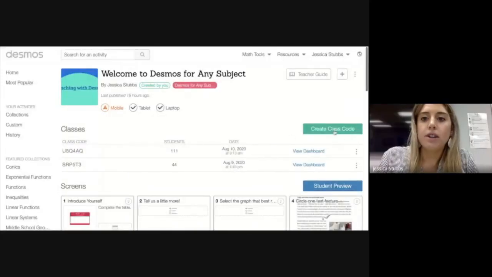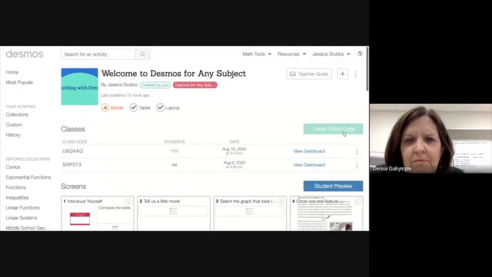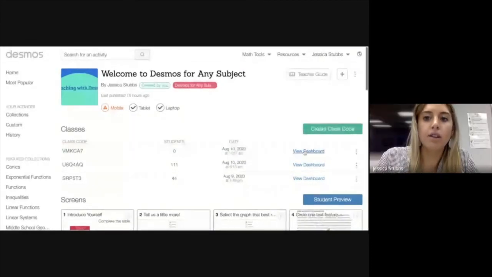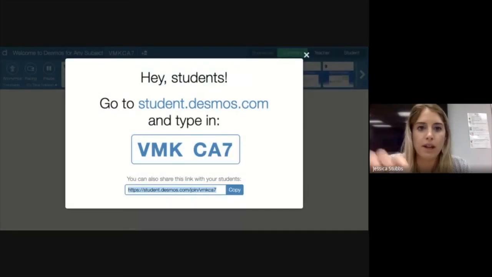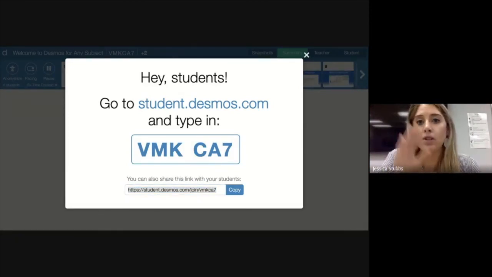So when you want to give this to your students, you're going to create a class code. And after you create the class code, you'll click View Dashboard. And that's what's going to give you that starter screen that gives you the code students can type in. But it'll also give you this link. If it was me, I would just share this link with my students in Google Classroom. Or if you are doing it in person or on a Google Meet synchronously with them, I would just post the link into my Google Meet and say, hey, kids, join me here.